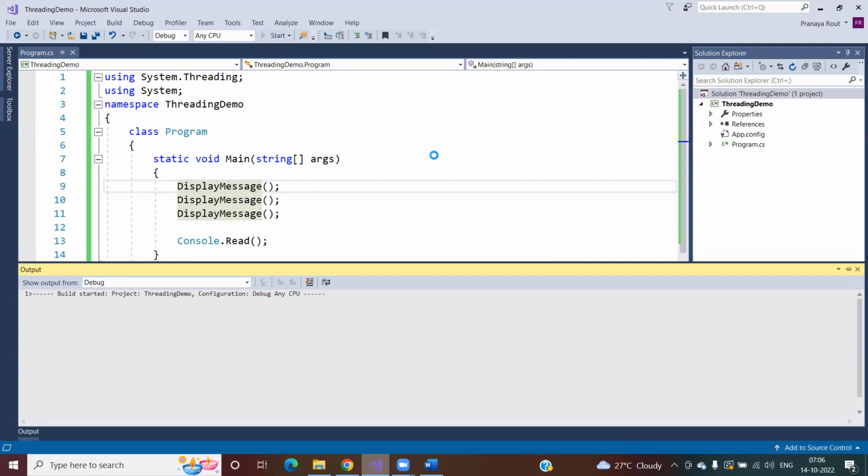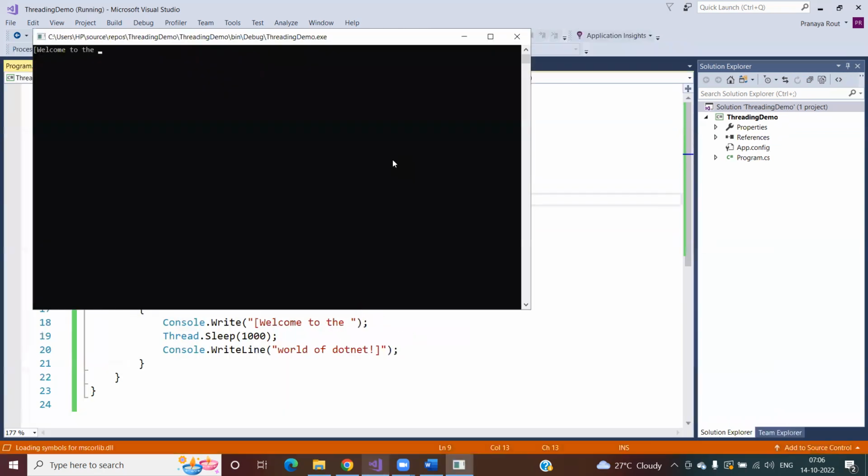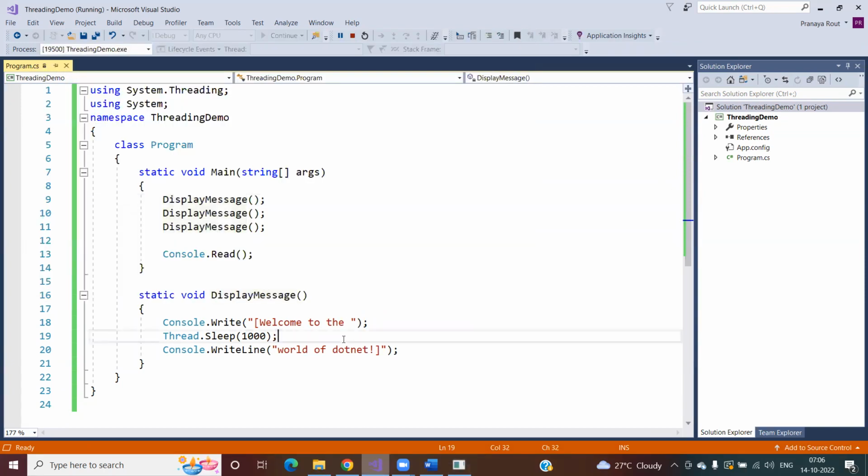Because the execution takes place sequentially, right? So you can see the output you are getting as expected, and this is expectable. Why? Because this is a sequential execution. Until and unless this method execution is completed, it will not execute the next line of statement. This is fine.